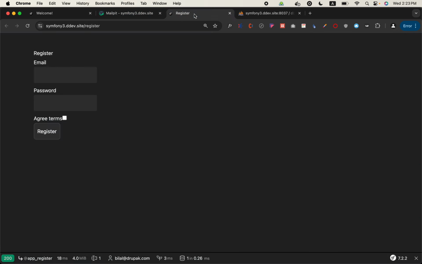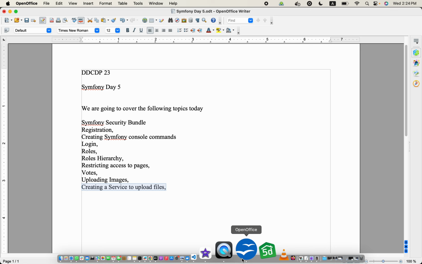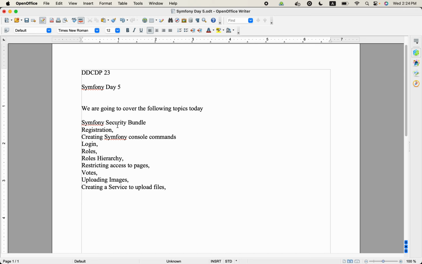Okay, so we have now even set up the login system. Let me go to the slides, to see what else is left for us. So registration is done, console command is done, login is done. Now we will do some roles stuff, roles hierarchy, and restricting access to the pages. Then our vote. So these are the remaining topics. So let's continue.